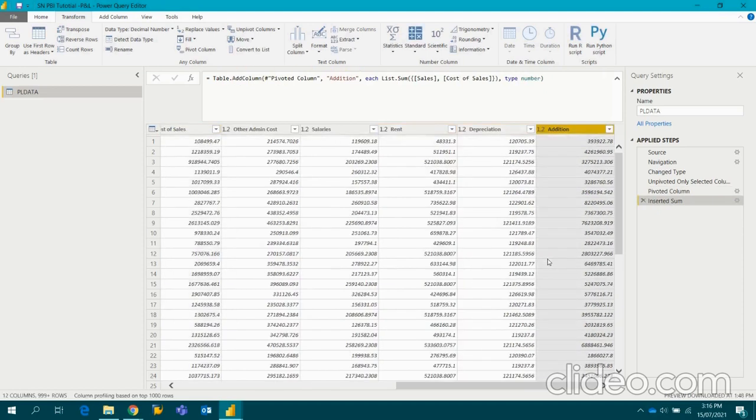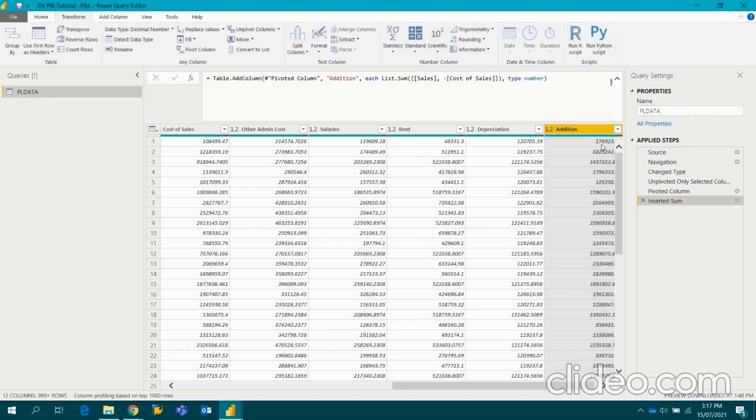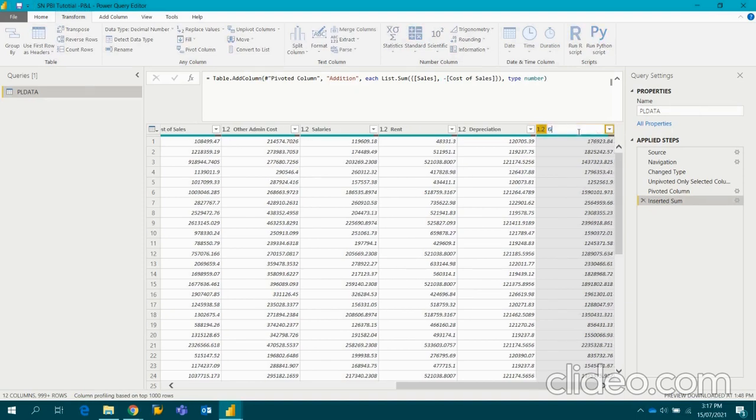But as a computation, the gross profit always comes as sales minus cost of sale. So for doing so, there is a trick. The trick is you simply come here and put the minus. Since it's M language, you can play with it. You will press enter. Now it is a reduction of cost of sale from the sales. You will rename it. You will call it gross profit.